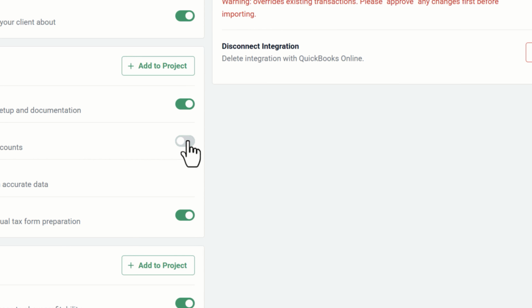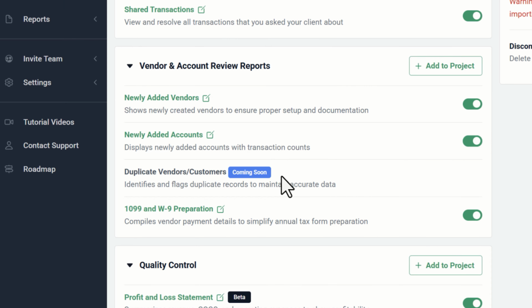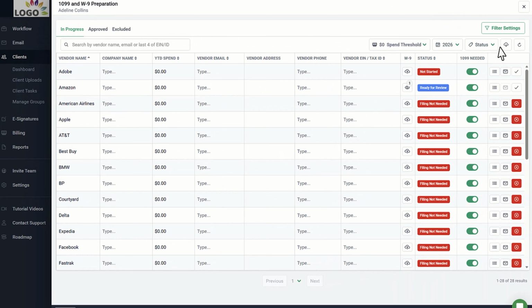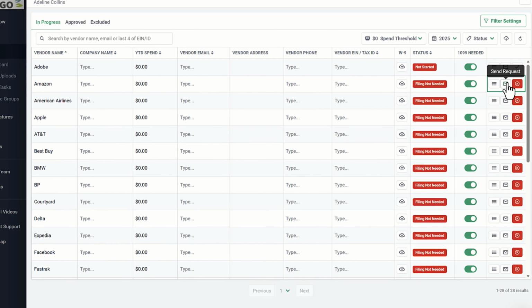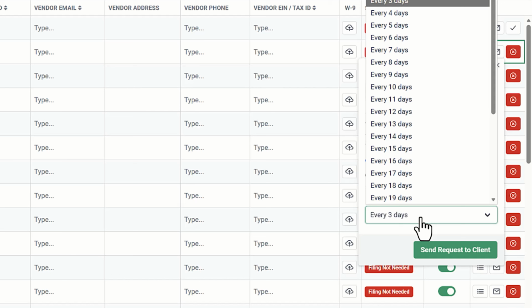Newly added accounts, which ensures accounts created for a client have proper documentation, and duplicate vendors and customers here, as well as our 1099 and W-9 preparation support. In the event that you need a W-9, you can request the form in two ways in Financial Sense, either by sending the request to the client or to the vendor. You can toggle between those options right here and save a ton of time when it comes to not just month-end close, but also quarter-end and year-end review.